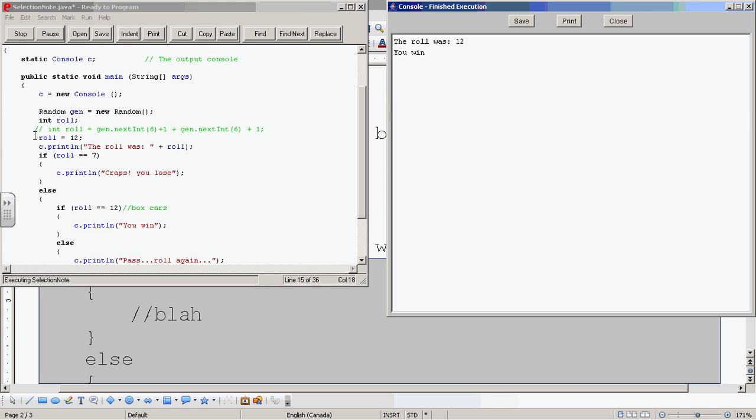Well, the roll wasn't 12. I set it to be 12 to see if that code would work. And now that I've tested that code, I can comment that out, get my original one back. Notice that I'd have to get this out. And all is good again. Back to the note.